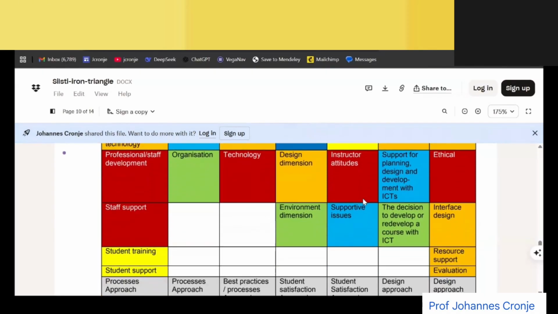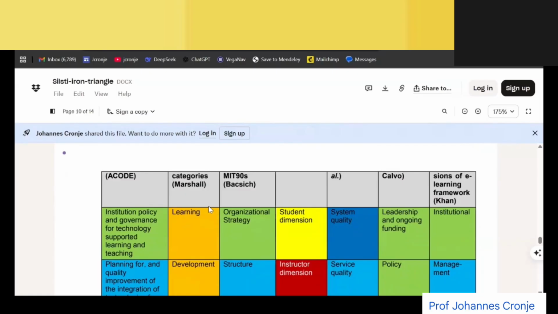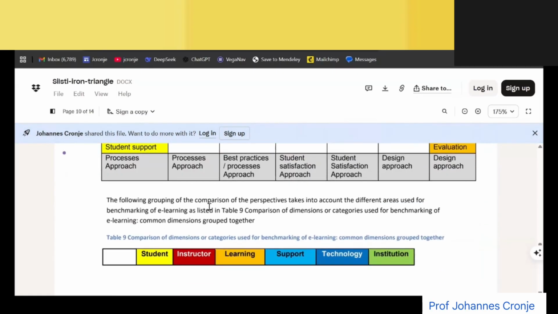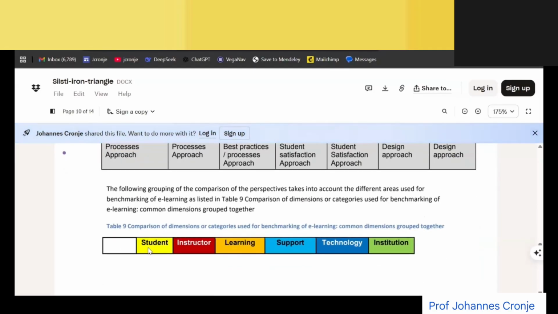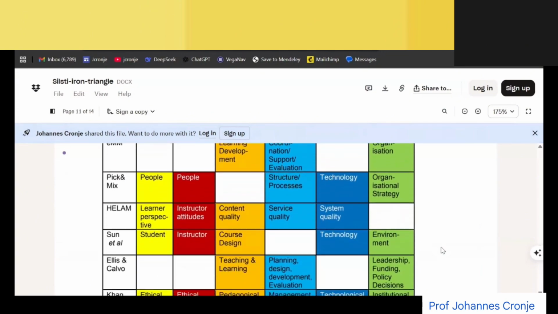And so he carries on and he color codes across all these models. He looks at everything that is more or less the same and he color codes them. And then he says, right, now let me give one word for yellow, one word for red. So I'm going to use yellow for the yellow things I'm going to call student, the red things I'm going to call instructor, the orange things learning, the blue things support, those ones technology, and that one institution. And then I'm going to just put them together.